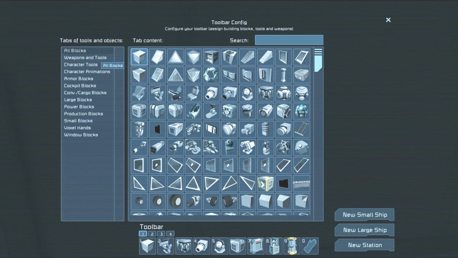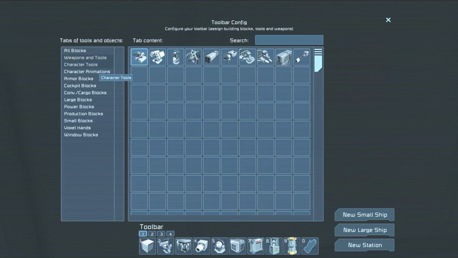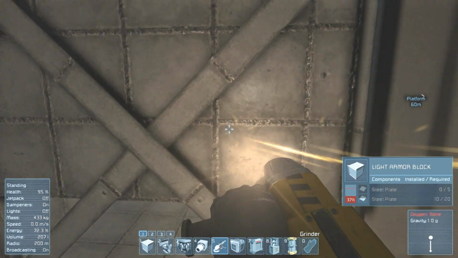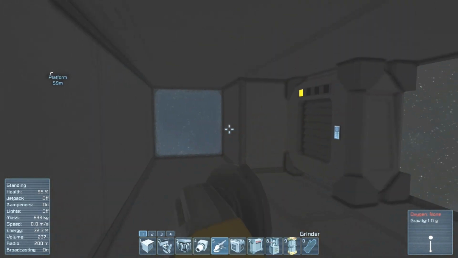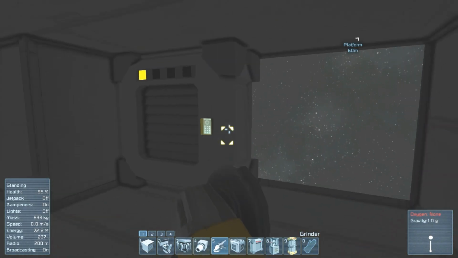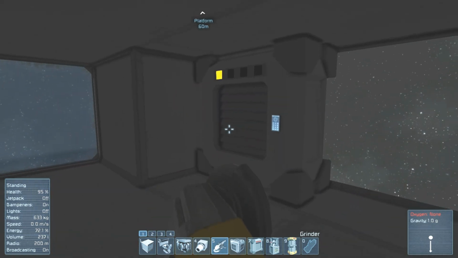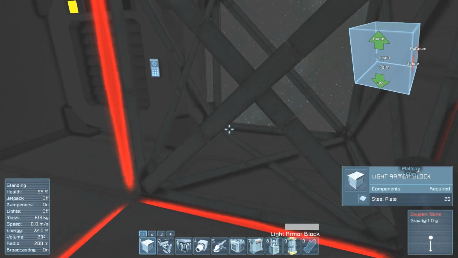So we're going to get our character tools. We're going to take our grinder. And if you create a hole in the room, obviously, there we go. All the oxygen got sucked out, and the air vent turned to yellow because the air vent is saying, hey, there's a hole in the room. I can't fill it, even if I wanted to.